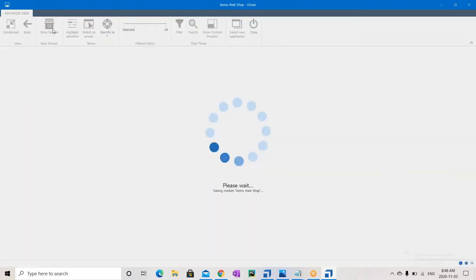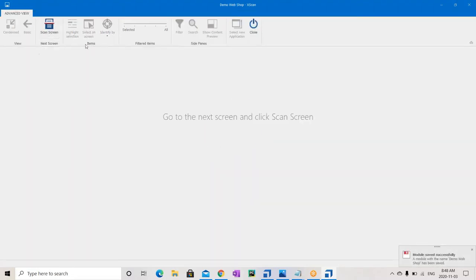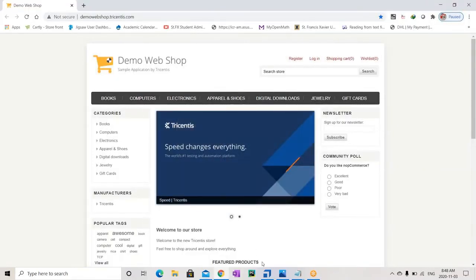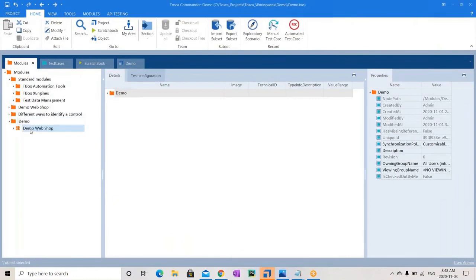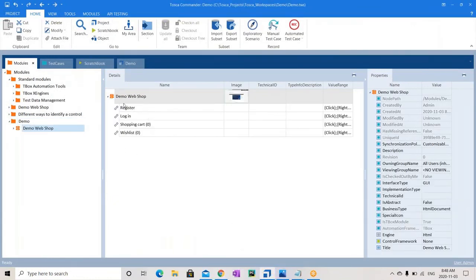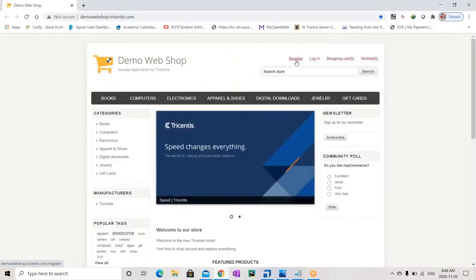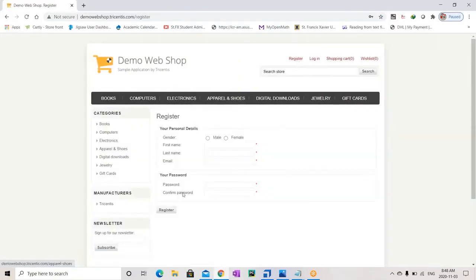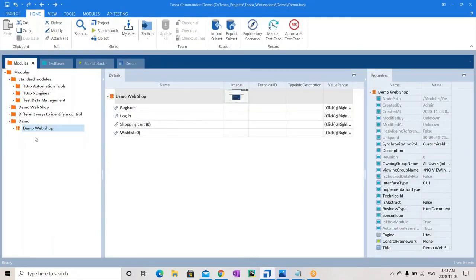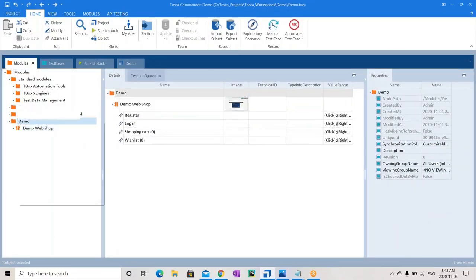Okay, so let me quickly show you this. All you do is finish scan, and close this window. Automatically the module will be created for us. See, this is what we scanned. Now I'll show you, after clicking on the register button we thought of doing this particular functionality, right? So let us scan those fields again.